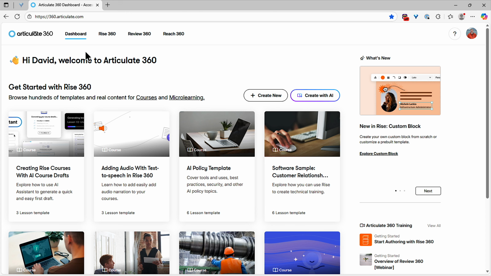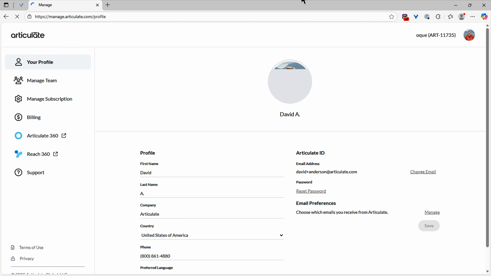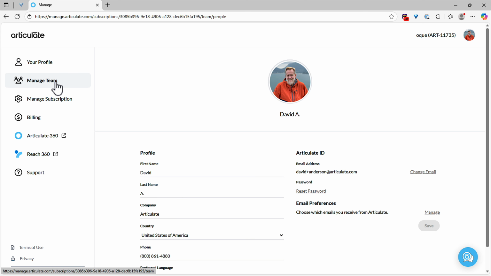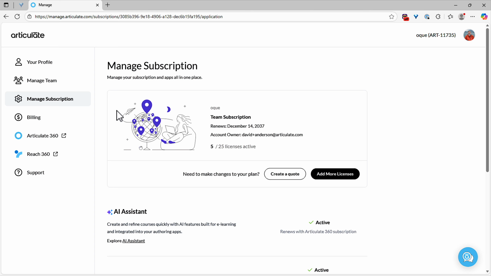So I'm in my 360 account dashboard, and what I want to do is come all the way over to the far right and select my profile icon, and then drop down and choose Account. There are a couple things we want to do to make sure everything is set up for localization, as set up for your team and who has access to it, as well as give you an idea of what you have for credits and managing the overall process. So the first thing is we'll come into Manage Team, sorry, we're going to say Manage Subscription. Right, that's the one we want to look at.